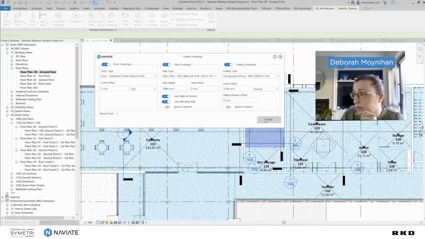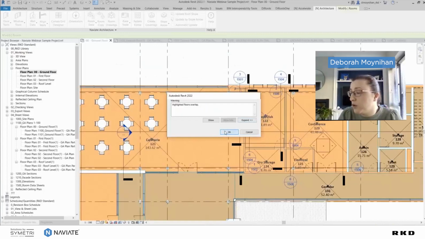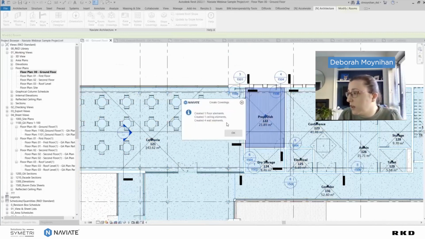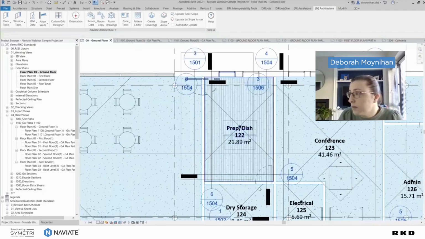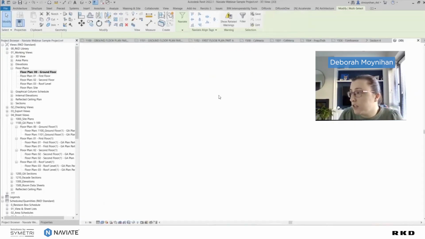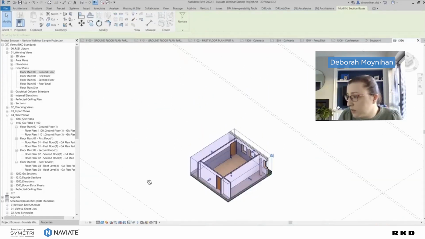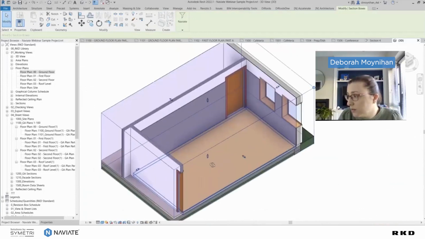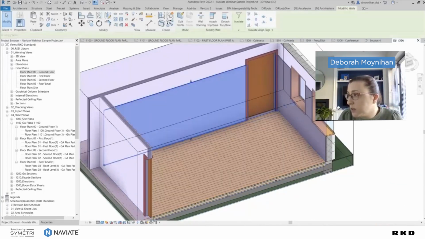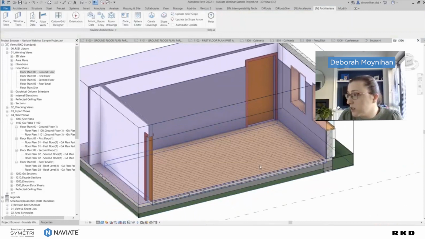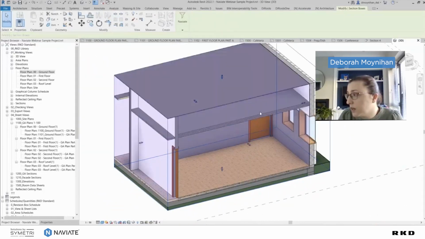So if I go create there now, it gives me a warning about overlapping floors, but that's fine. Naviate's letting me know that it's made 1 floor, 1 ceiling and 4 walls. So if I go in here and I throw this open in 3D, I pull down my section box. You can see there it's made my tile finish, it's made my floor finish, and it's made my ceiling.